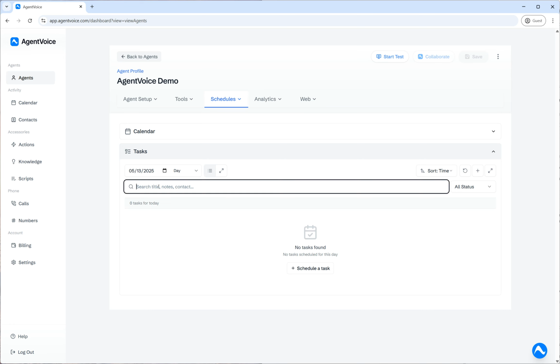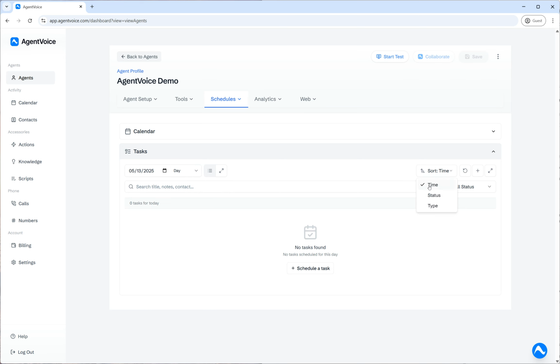We also have the ability to search through our tasks based off of the filter that we have set up here for the title, the notes, the contact, all that kind of fun stuff. We also have the ability to sort them by time, status, and type as well. What's really cool is you also have this additional filter where you can filter specifically on the status to see which ones are scheduled, which ones have been completed, and which ones failed upon trying to be executed. And those are important because you'll want to figure out why they failed and ideally fix that as soon as possible. So let's go ahead and see how we can create a task.